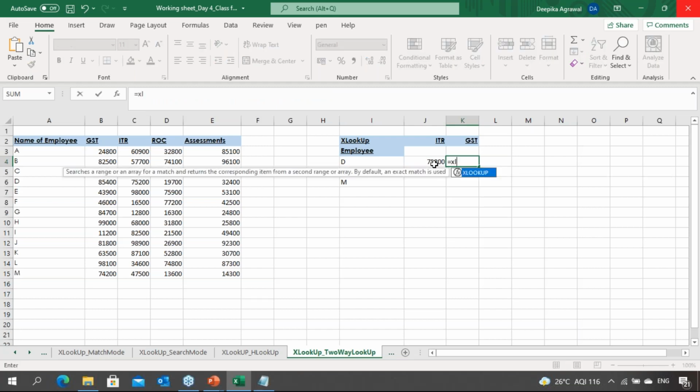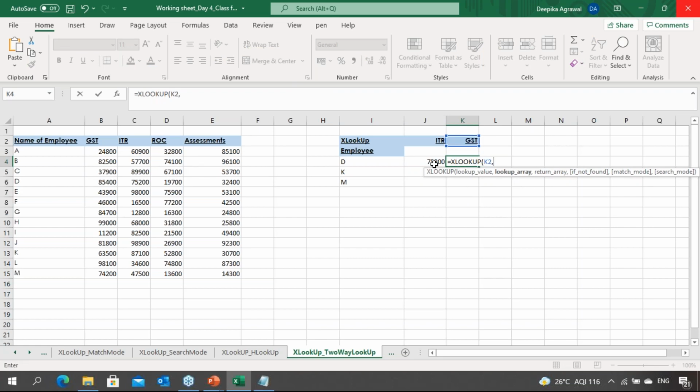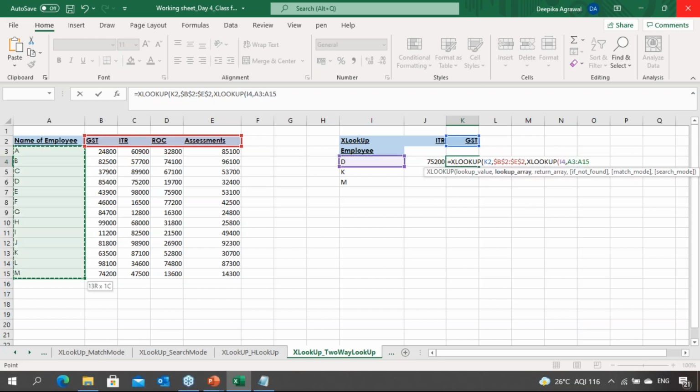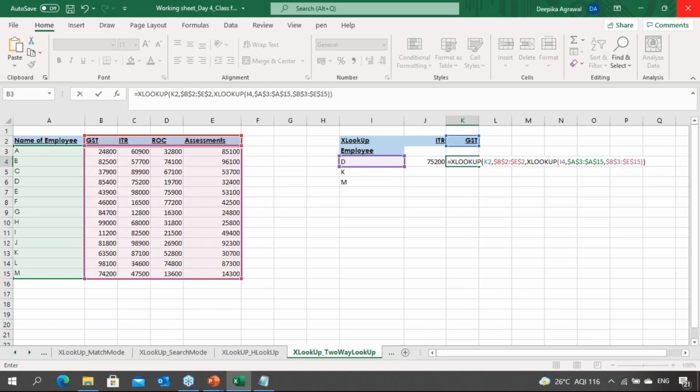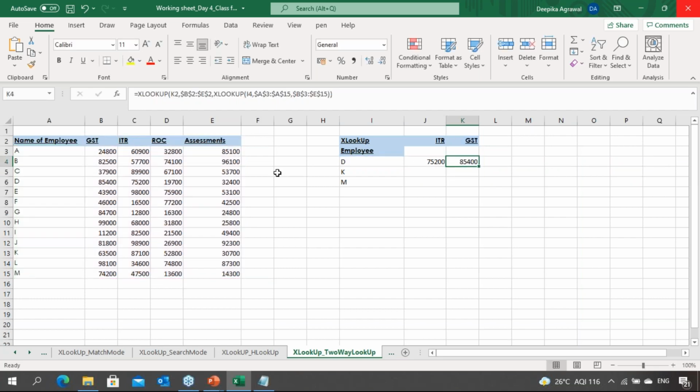So again, I'm going to search GST, in this row number 2, freezed it. Return array. Again, I have to tell what the return array is. So I'm going to look up D again. D is going to look up in the first column. Freezed it. Now the return array for D is a bigger area. I selected it. F4, close. So I got the answer 85,400. Where is it? D for GST is 85,400. Correct answer. So I'm showing you the formula in the formula bar.